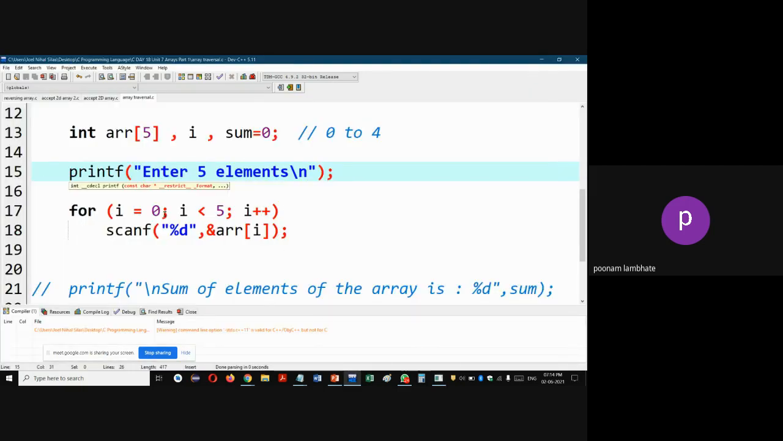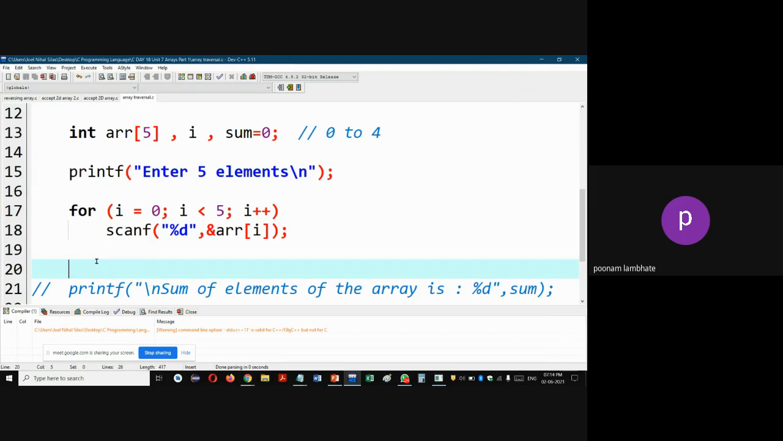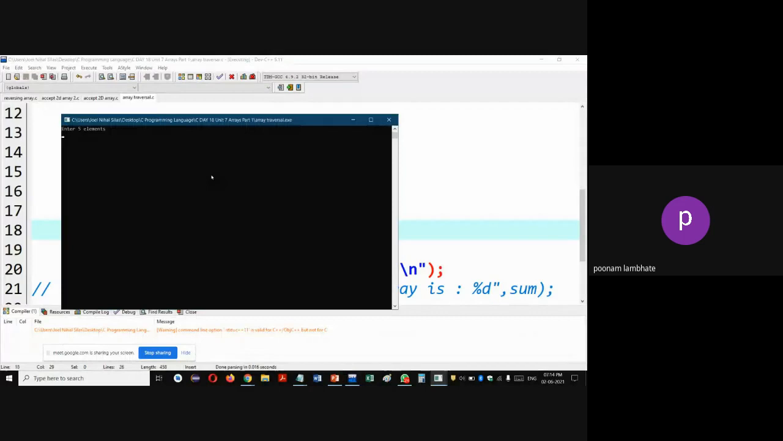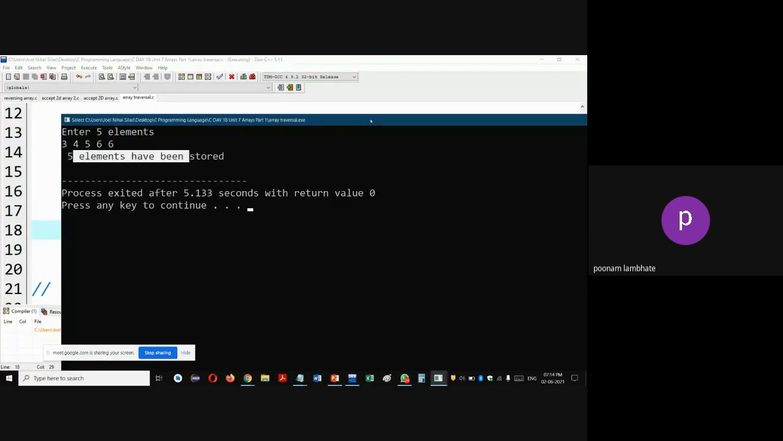Now, I know that it is stored in the array, but how will the customer know? He can know it by giving another guiding message, that is, 5 elements have been stored. I can write some message like this: 5 elements have been stored. So the customer is not in any doubt whether whatever I have entered is stored or not. So here it is an efficient program. I can enter my 5 elements and then I write 5 elements have been stored.